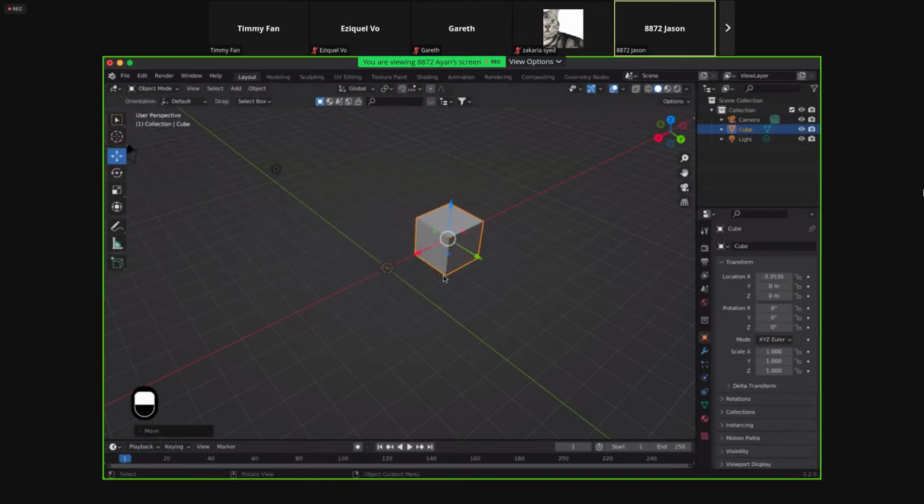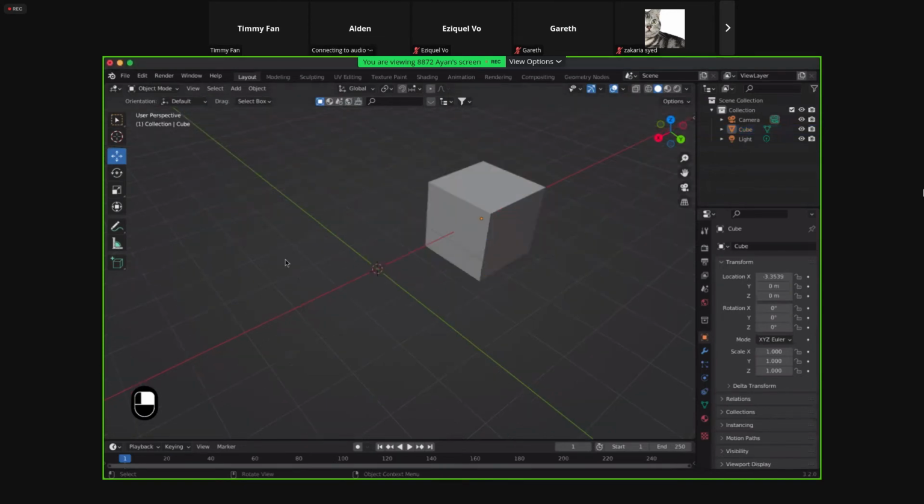You see that circle in the center there? That's where all your objects are going to spawn. So if you spawn one cube and then you spawn another on top of it, they'll blend together. No, it's just only one, actually.